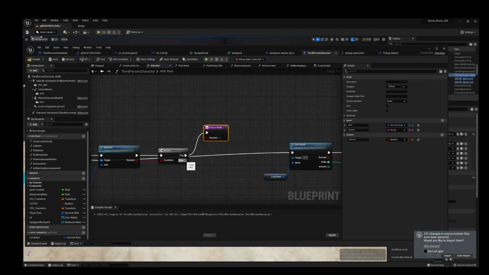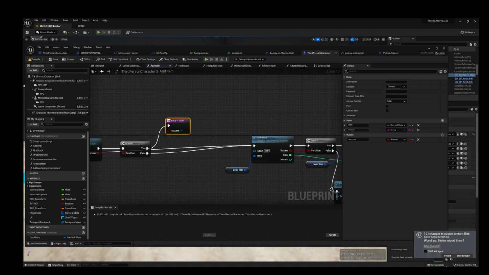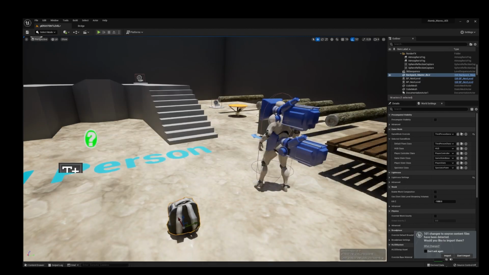Now, if it's false, we're going to drag it over to our find stack, find a stack in our character instead of our backpack since we don't have a backpack. Let's go ahead and compile and save. Now, if you have this, basically our backpack functionality is complete.